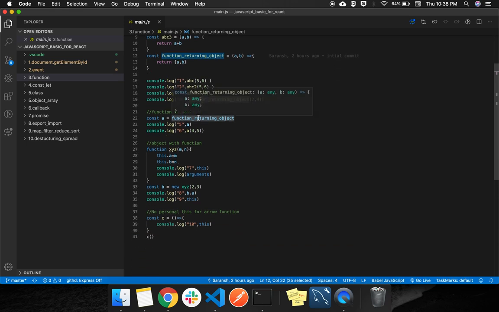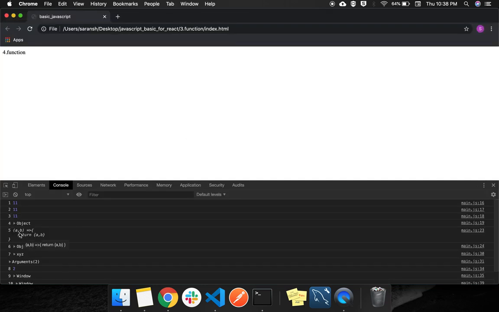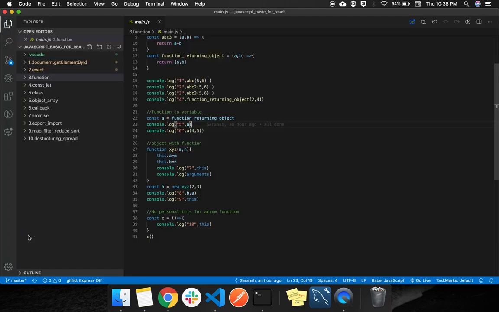Now the function body can be transferred to a variable, and you can see how it is consoled. 5. Now the body has been transferred. Now this a is a function. Now it can be called with the parameters 4 and 5. Yeah, this happens in JavaScript.